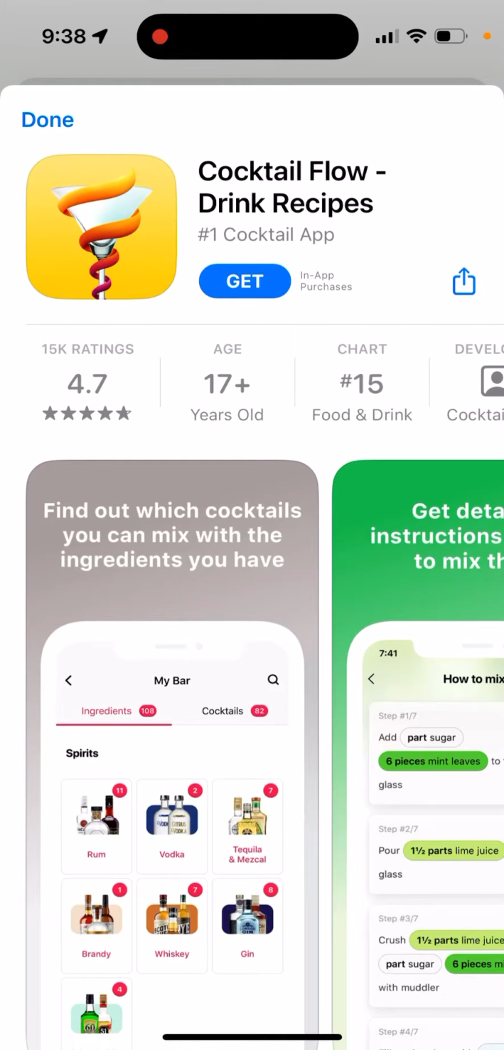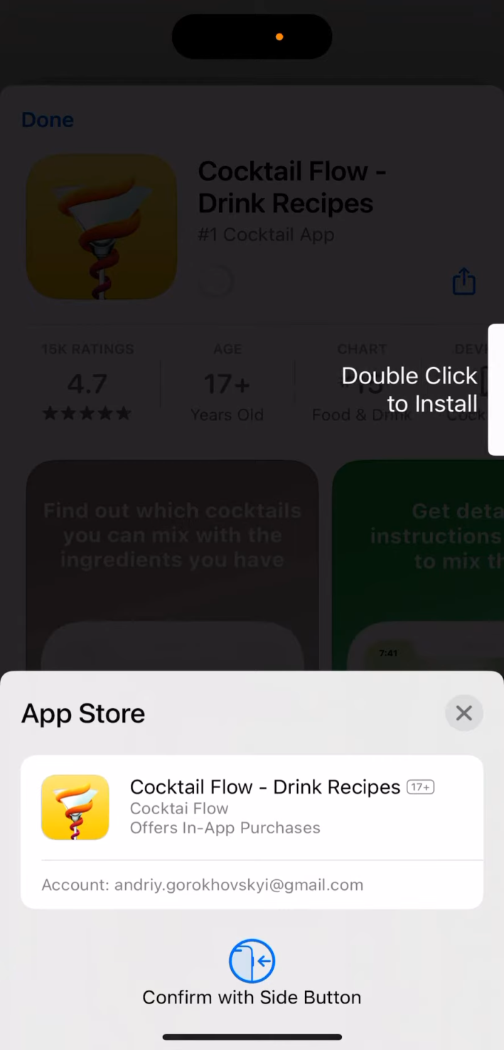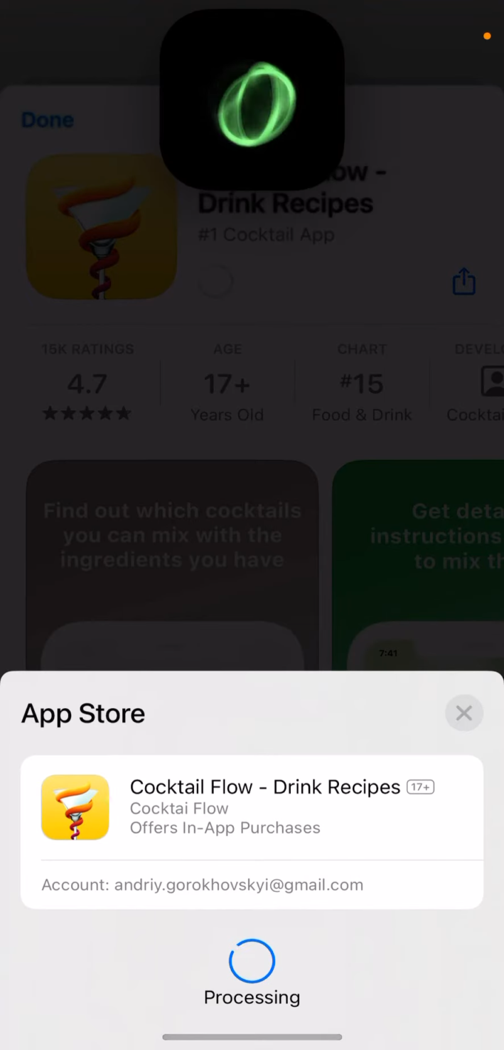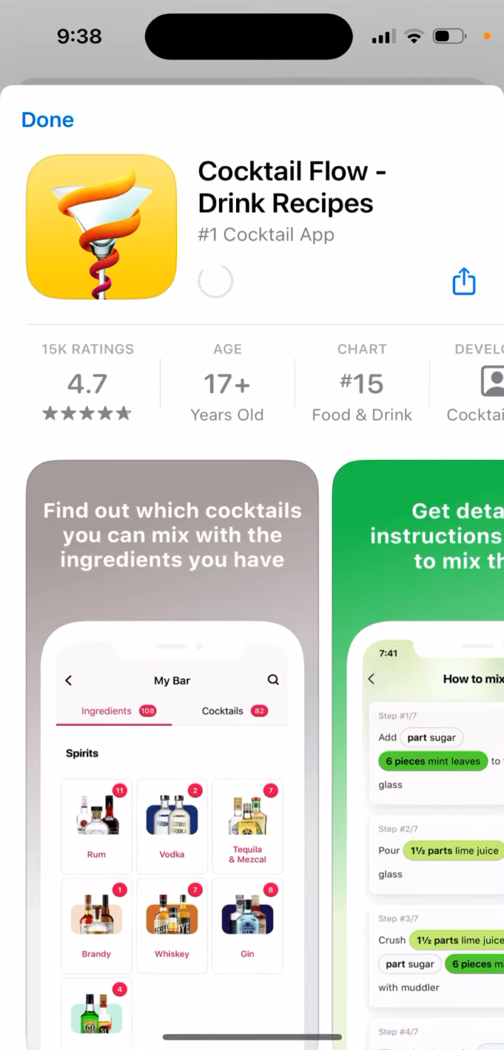So here's the Cocktail Flow app. This is for drink recipes. This is the number one cocktail app out there. Yeah, during the summer or on some occasions, you can just use this app.